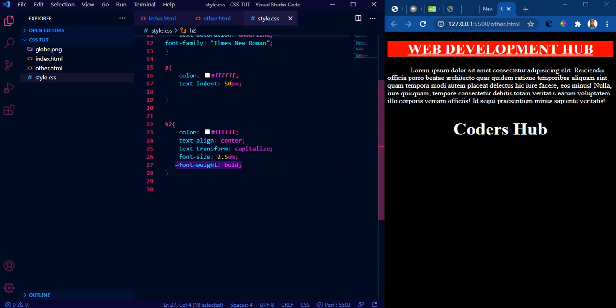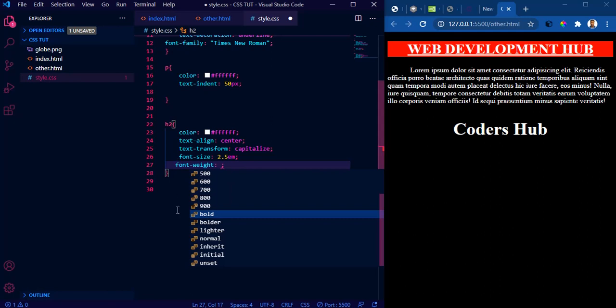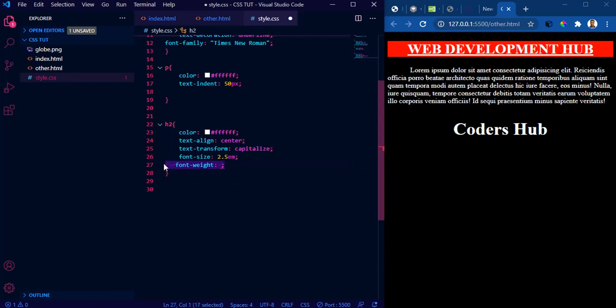When you type font weight, VS Code gives you alternatives. You could give it a number, maybe 500, 600. You have bold, bolder, lighter, we have normal, initial, and all those. We also have font style, where you can add certain styling to your font. Let's say you want to make this particular text italic.